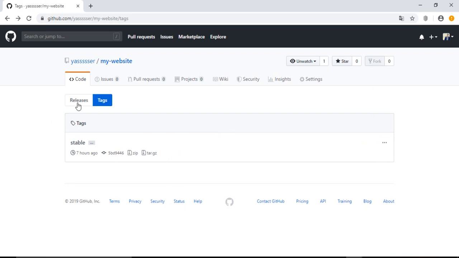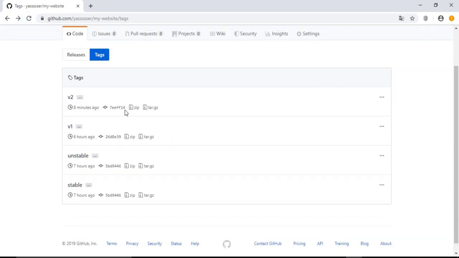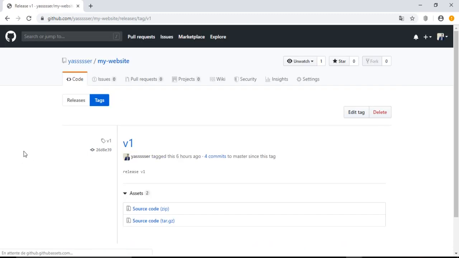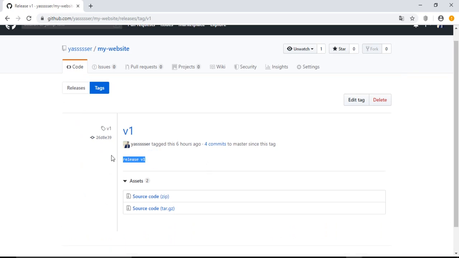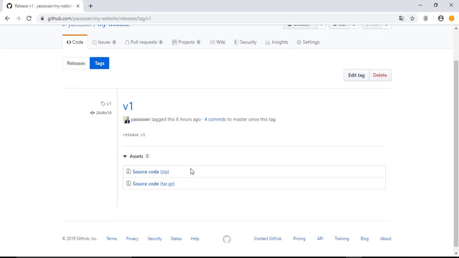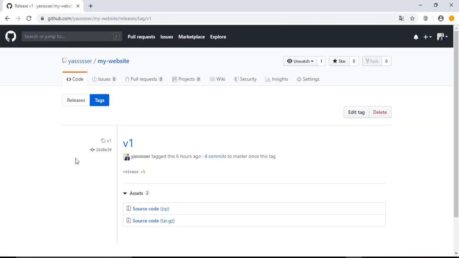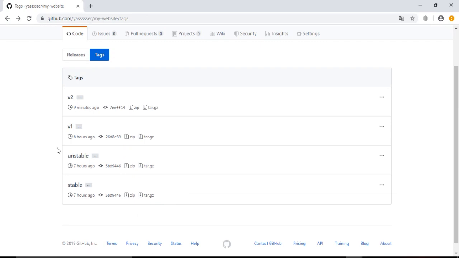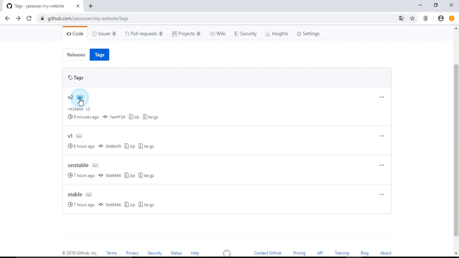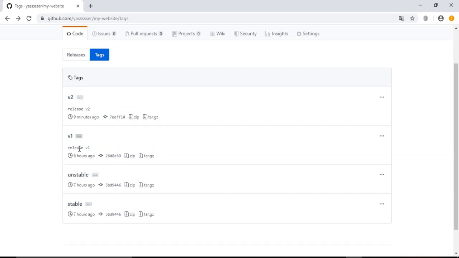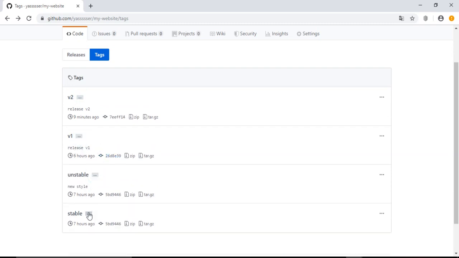If we check that in our GitHub, let's refresh this page, and we will find here all the tags with their number or their ID, and if we click on some tags it will show us the commit message, for example release version 1, and with source code in zip file or in tar file. So let's go back. We can also see the message of the tag just by clicking on those three dots, and we'll see release number 2, release 1, new style for the unstable, and new style for the stable.